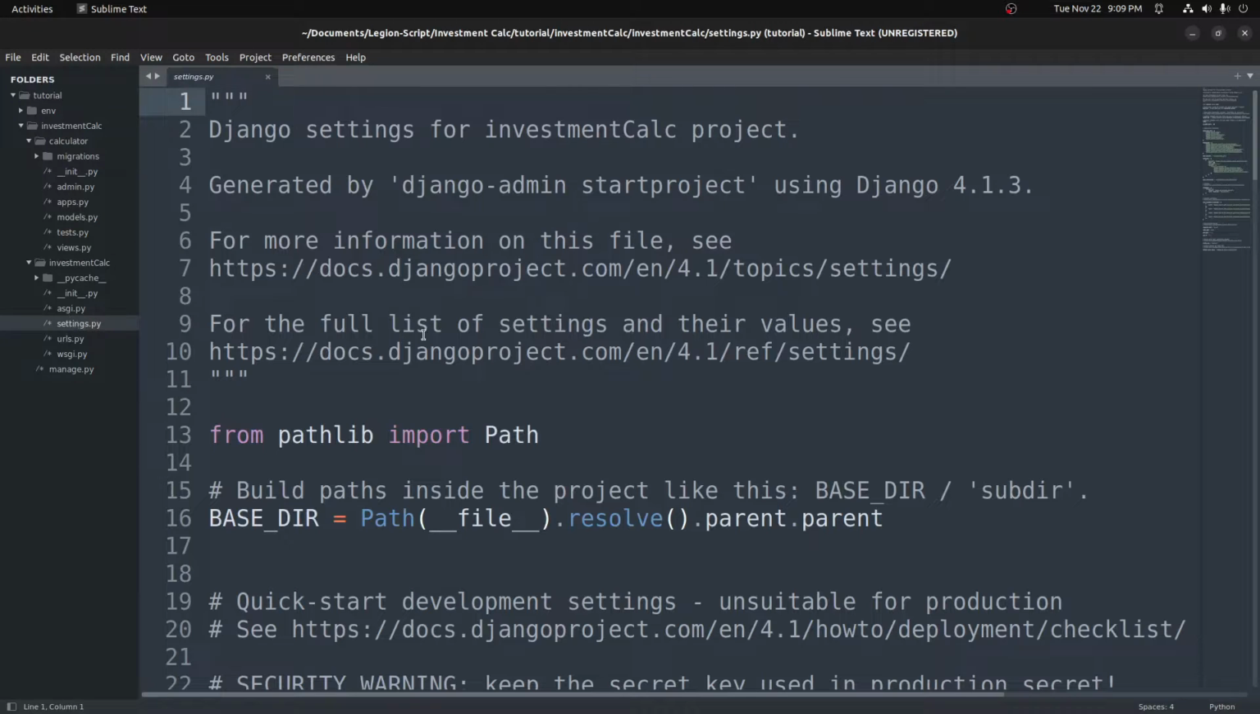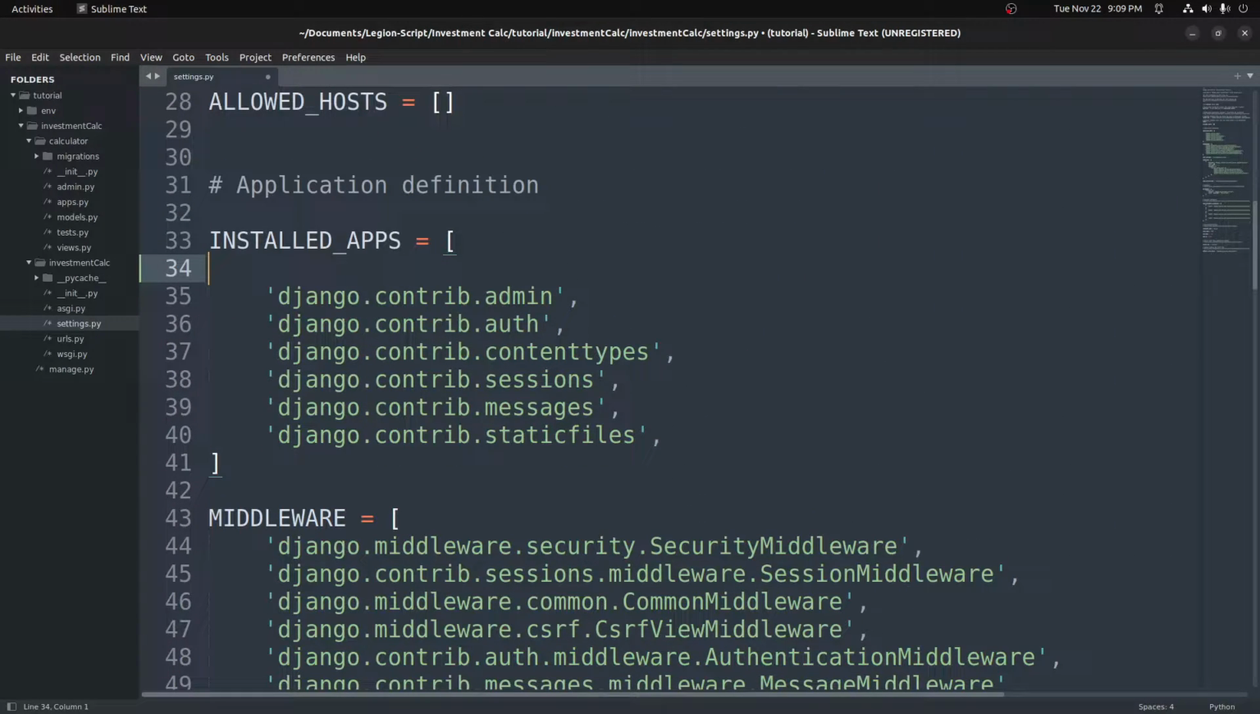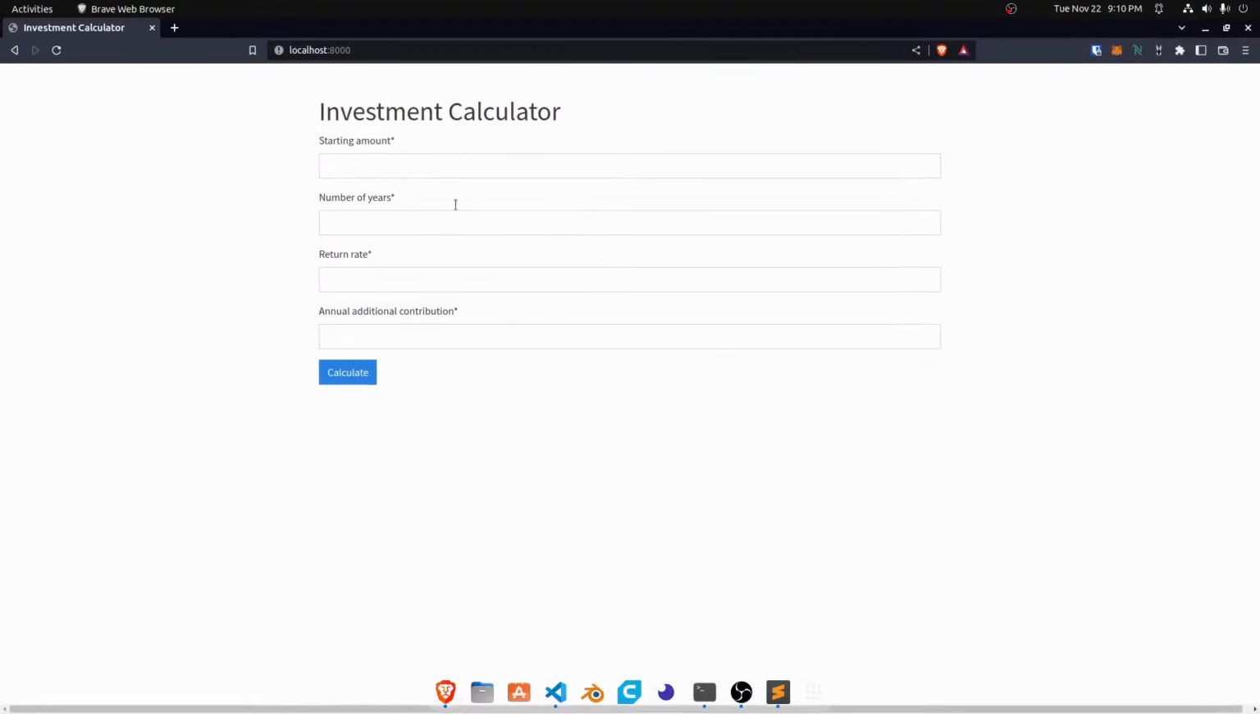Okay, so first things first, we'll go into settings, and we're going to add our calculator app to the installed apps. So calculator right there, like that. And now with that added and with everything else set up, let's go ahead and get started with this. So I'm going to start with creating the views. And we'll start with our basic get on the index page. So when we open up this thing right here, this form will show first. And this will be the get.